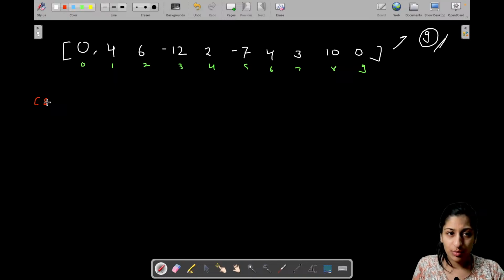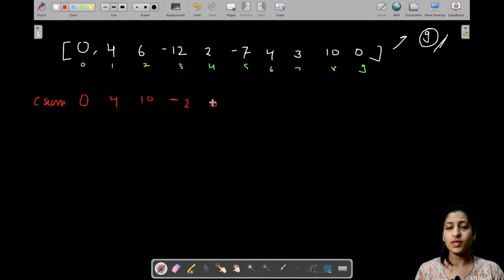So let's calculate the cumulative sum here. The sum is 0. 0 plus 4 is 4. 4 plus 6 is 10. 10 minus 12 is minus 2. Minus 2 plus 2 is 0. Now wait. When your cumulative sum comes out to be 0, what does this mean? Your cumulative sum itself is 0.